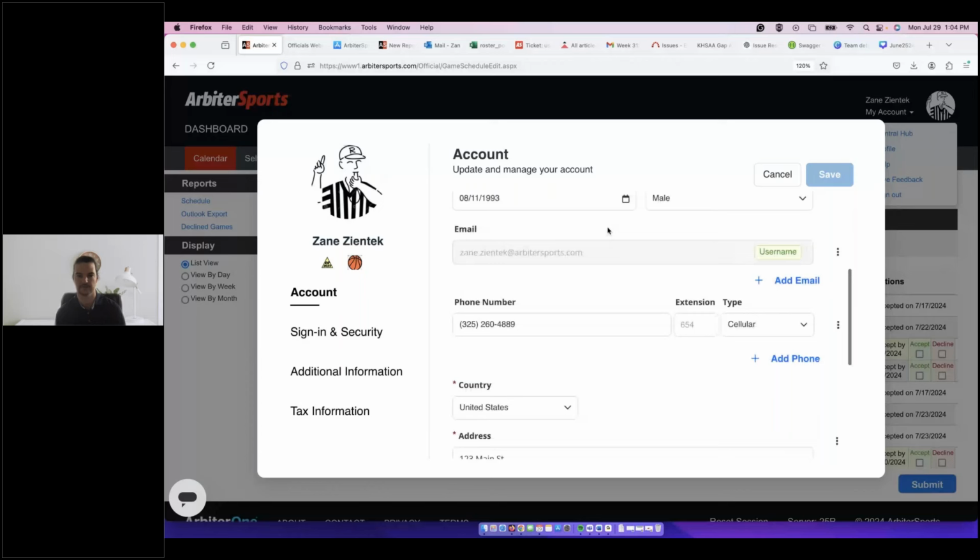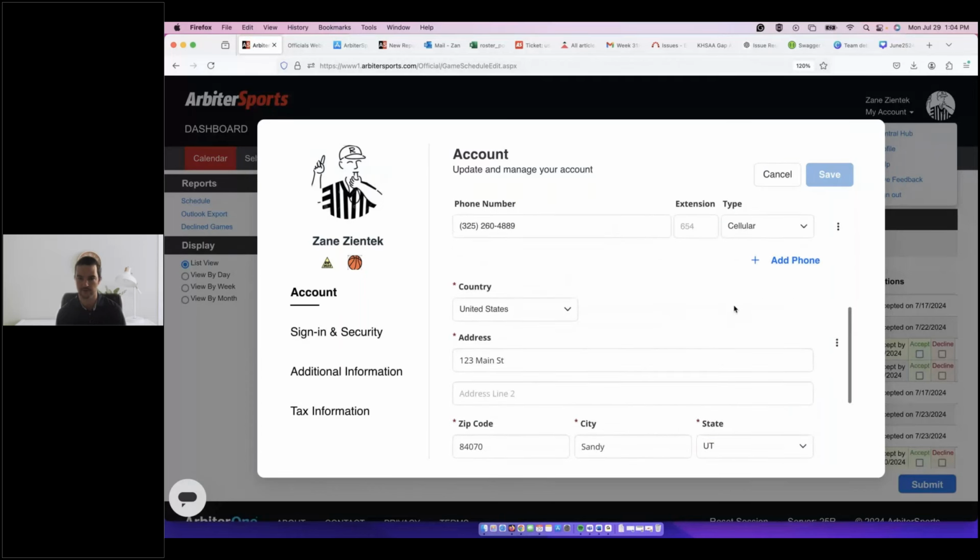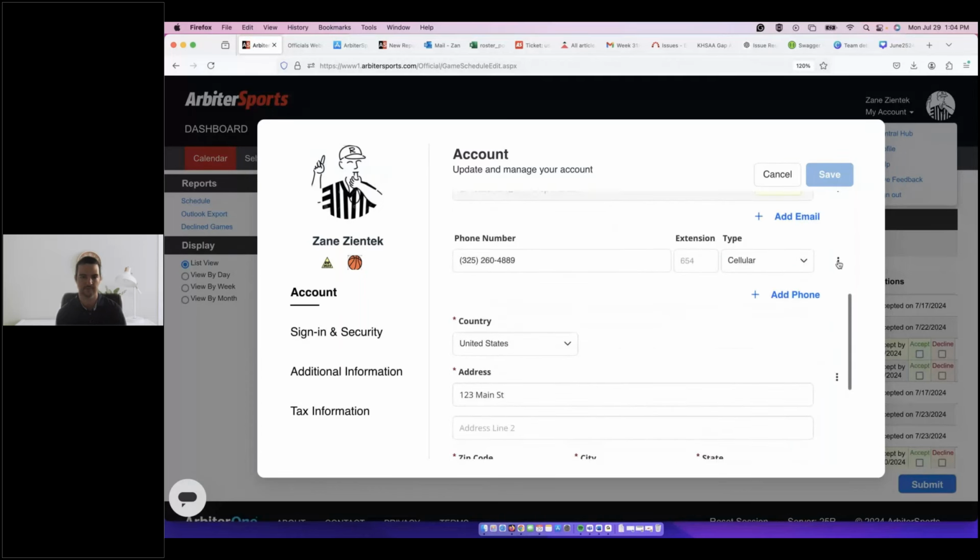If you needed to make an address or a phone number private or public, you can click on the ellipses next to each one of those fields and either click make private, or if it was private, you can make public like you see here with the address.